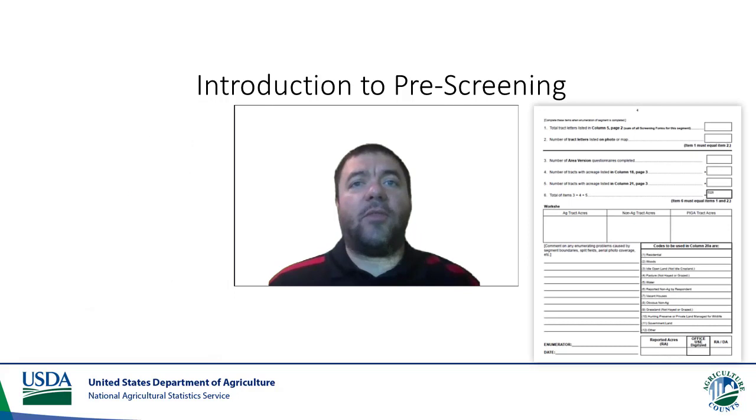On the back of the form, there are places for you to verify that the number of tract letters listed on the screening form matches the number of tract letters on the aerial photo. It will also help you verify that the sum of reported acres matches digitized acres.